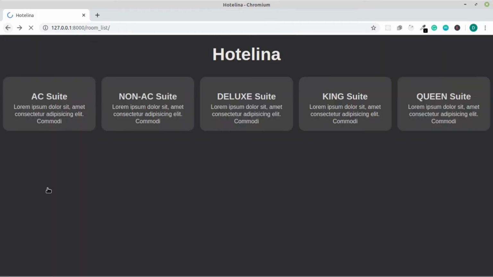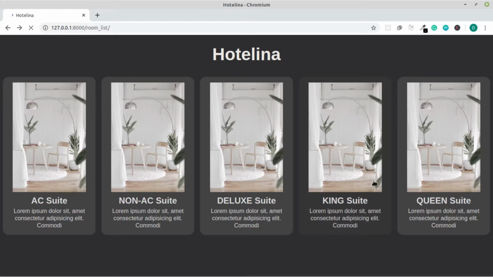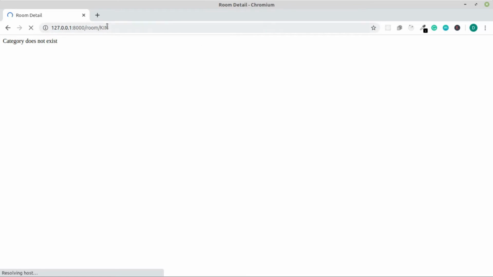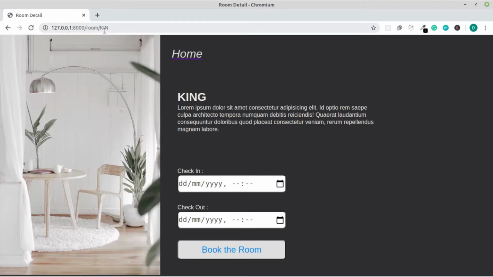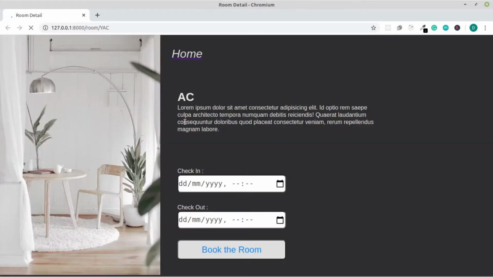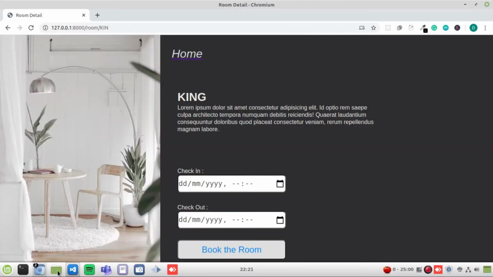It says category does not exist. Non-AC Suite category does not exist. Well, there is some issue over there. Okay. It's making wrong URLs. It should go to kin, not king. Kin is the computer readable format. Let's go to YAC, and that should exist. So it's making the wrong reverse URL.